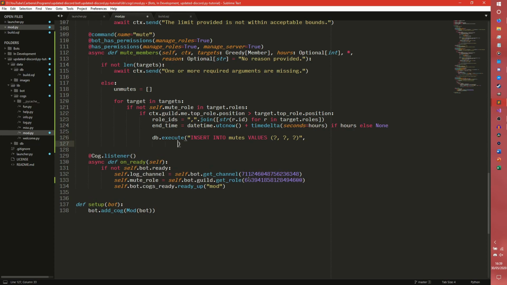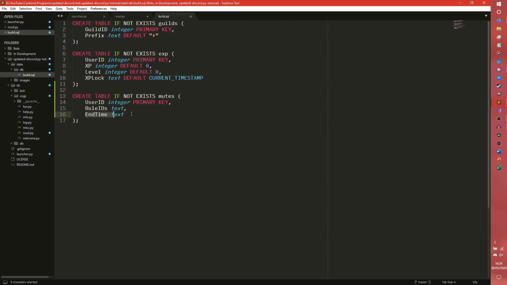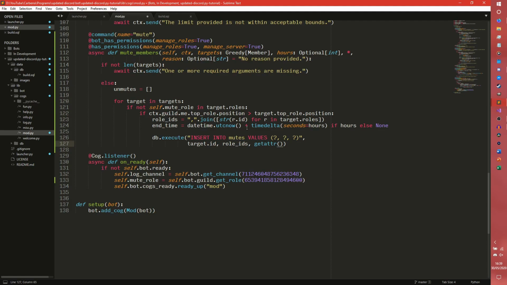And then we need target.id, role IDs, and then we do this. This is a botch, and I am inevitably going to get some complaints over this, but it does work, and it's the cleanest way I can think of doing it. So we need our end time. We need this essentially, and we need this as an ISO format.